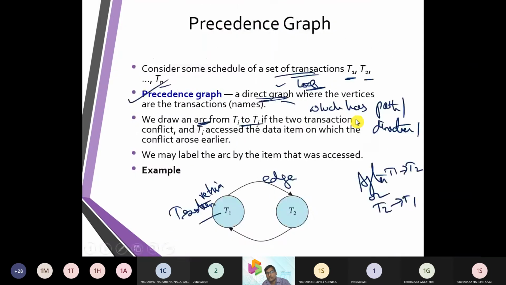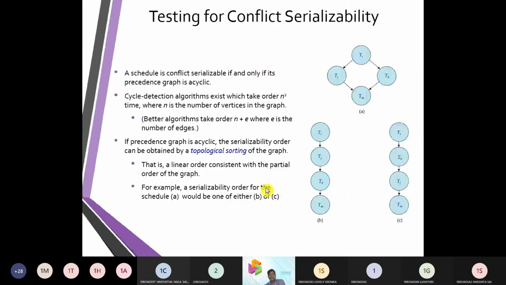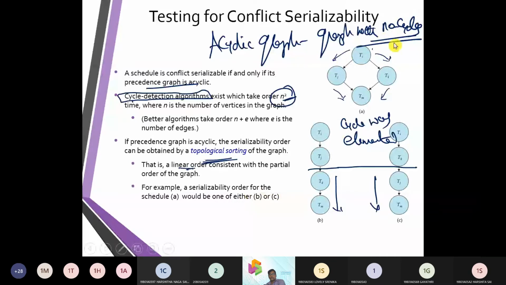But if conflict serializability is still happening, how are you going to detect it? It is detected with precedence graphs: which one is first, which one is next? In this precedence graph, the main observation should be that it should not have any cycles. So they are going to be put up in a topological order.